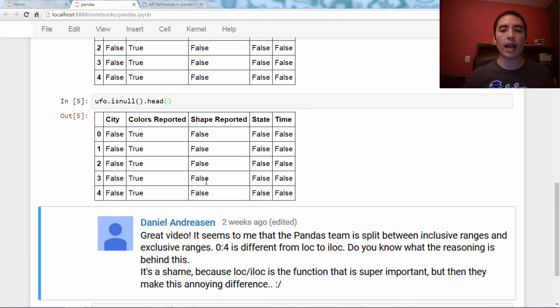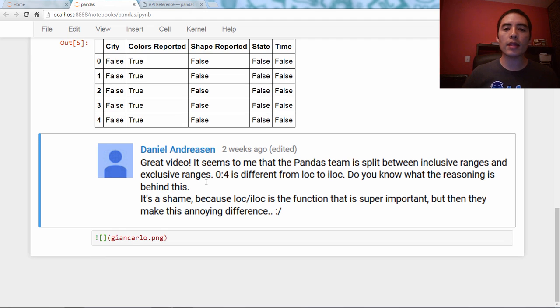And Daniel asks, it seems to me that the pandas team is split between inclusive ranges and exclusive ranges. 0:4 is different from loc to iloc. Do you know what the reasoning is behind this? Okay, excellent question. Here is what he is talking about.